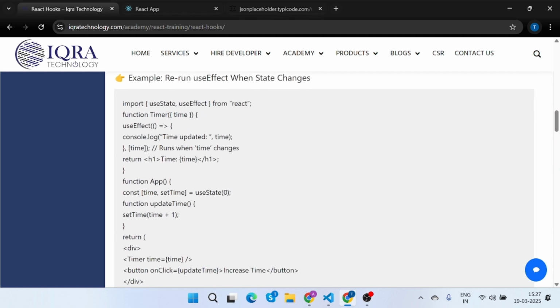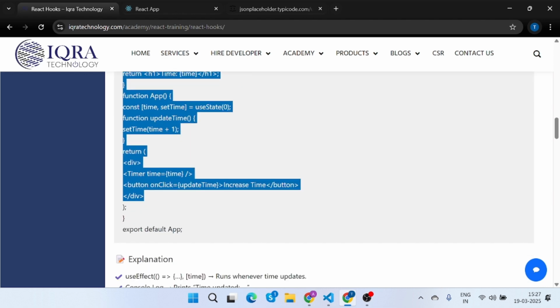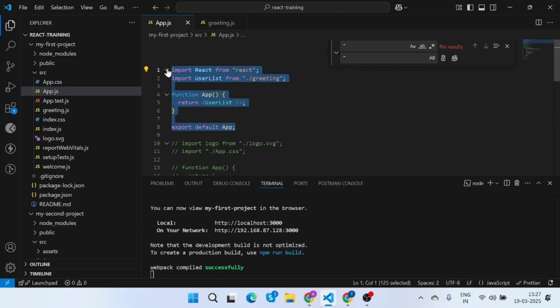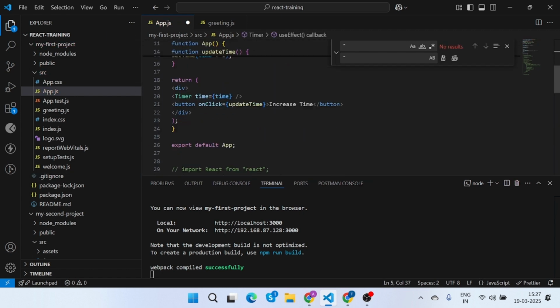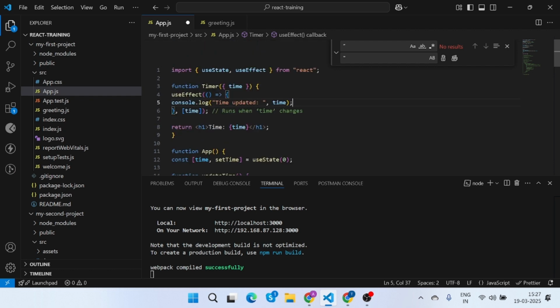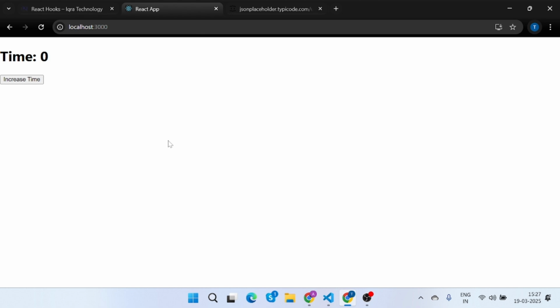Now we copy this code, comment this code. Now you can see here we have the code. Now we update this. Now you can see in the output we have a time of 0. Now we have to click on this, increase the time. It's 1 2 3 4 5 6 7 8.